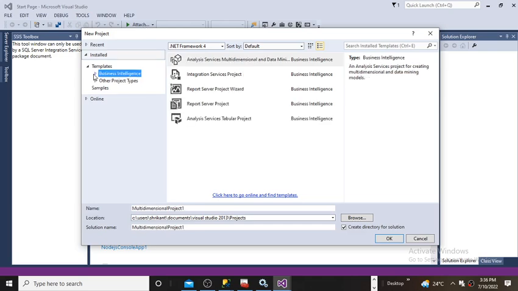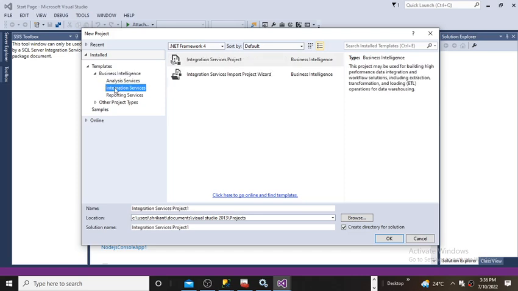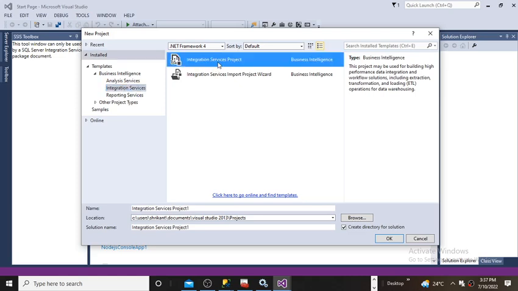The one is business intelligence. Business intelligence is basically a BI tool provided by Microsoft, which has three services: the analysis services, integration services, and the reporting services. We are going to talk about all the services in detail, but right now we are going to talk about integration services, as we are going to create a simple package for demonstration and understanding purposes. So we are going to select integration services, and in integration services we are going to select the project type as Integration Services Project.